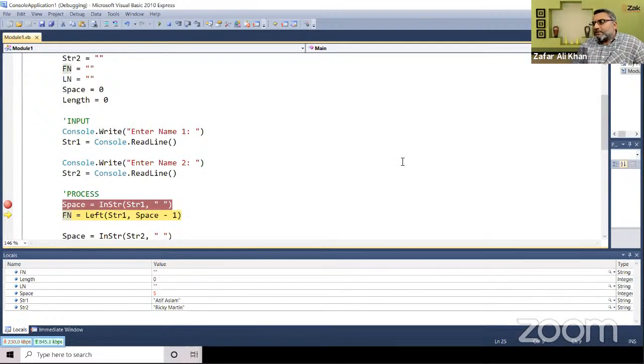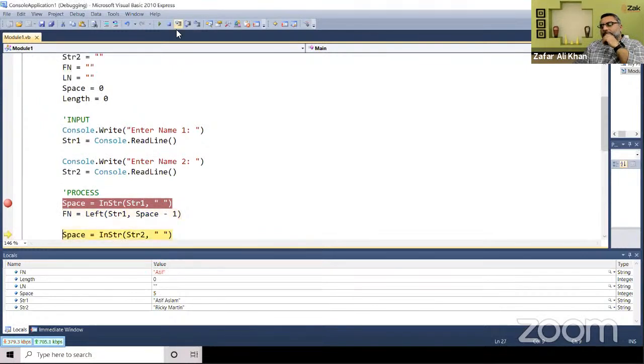Sir, is it possible to find the last name by using right and space plus 1 function? No, because right counts from the right side, not the left side. So this first name is now Atif. You can see it is picked up, leaving the space.